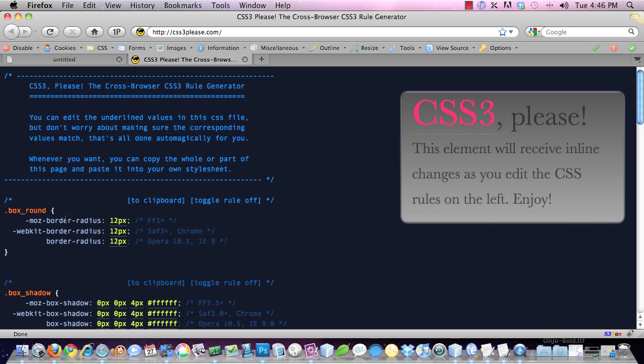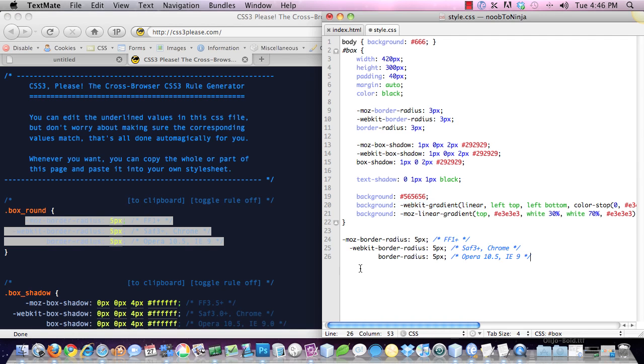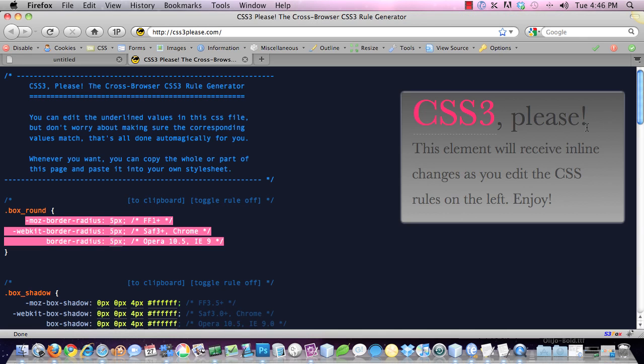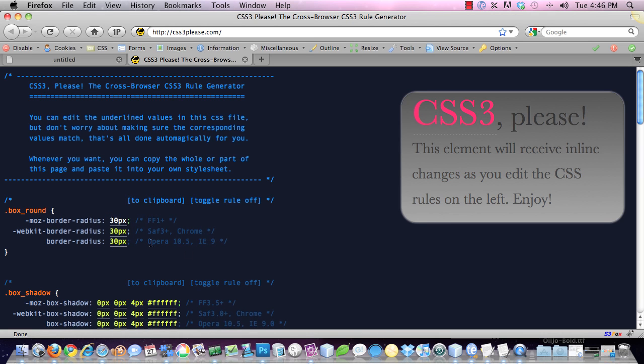So at css3please.com, you can change the yellow. So if I want to change this to 5, it's going to update all the values, which you can then just click and copy, bring them into your project, and you immediately have those available to you. So you see if I change this to 30 pixels, it's going to be updated accordingly. So 10. All right, you get the idea.